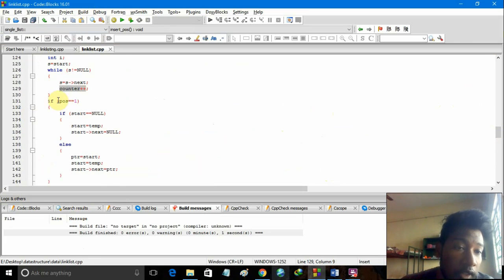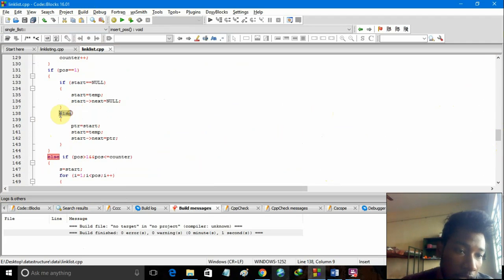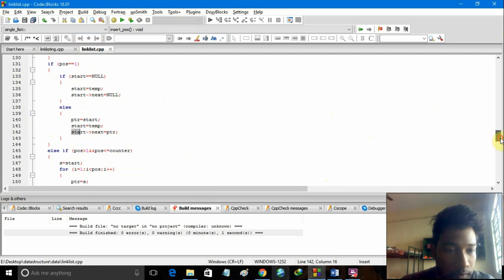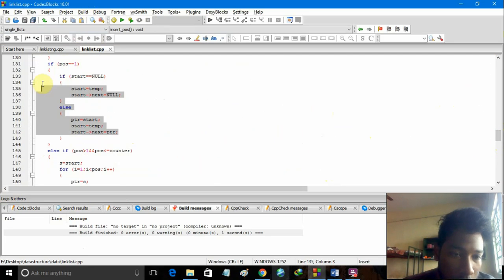After that we have if position is equal to 1, a nested if condition. So if position is 1, then again it will check if start is equal to null. That means if start has no value, then start will equal temp, and start of next is equal to null, and then we only have one member in the linked list. Else pointer will be equal to start, and then start is equal to temp, and then start of next is equal to pointer.